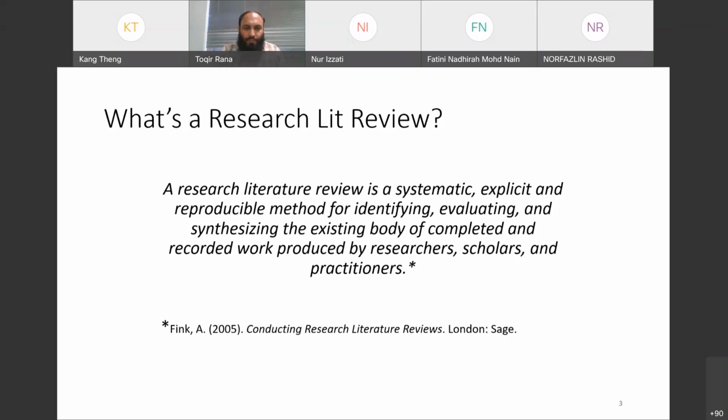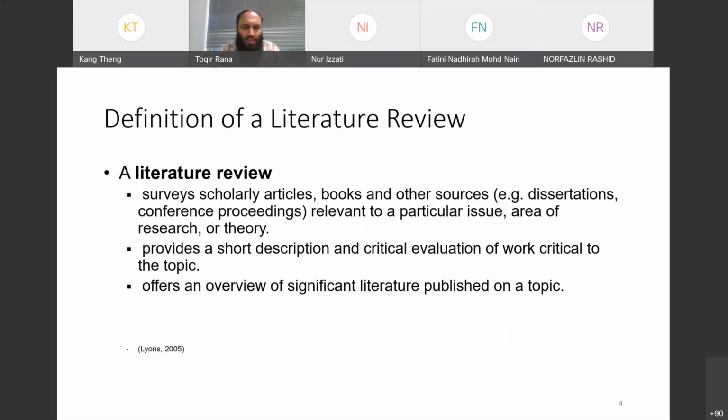our experiments. If we go a little more precisely, the literature review is basically scholarly articles, books, and resources, which could be dissertations, conference proceedings, websites, government or other websites, and finding the relevant issues which are related to our field.